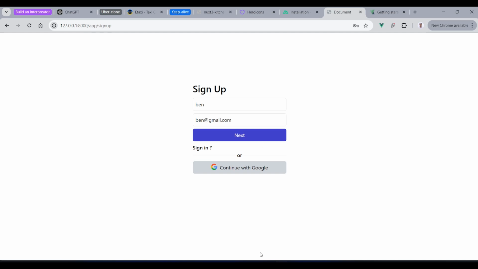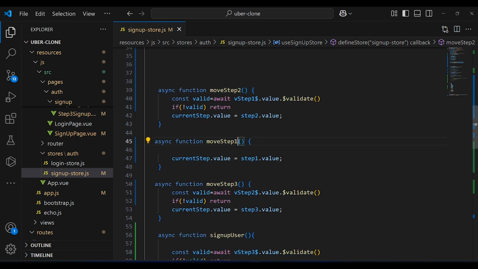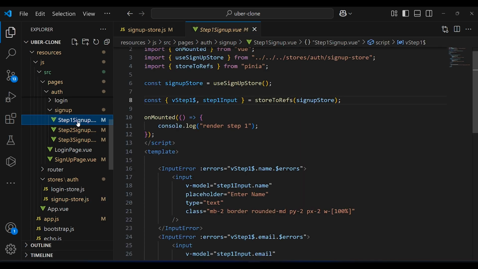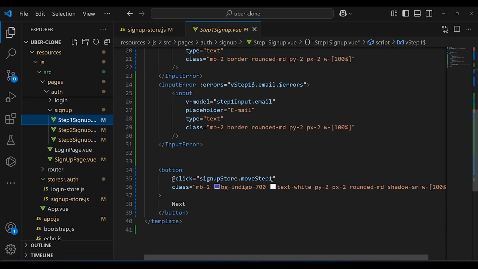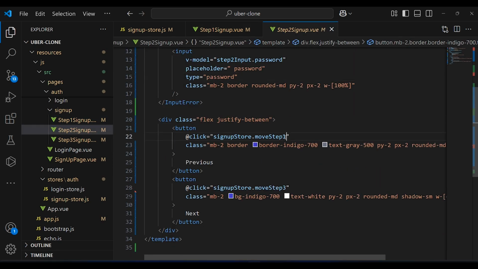Now we're gonna tweak something inside the sign up store, and then we're gonna start API interaction. And here the move step 1, we're gonna name it move step 2, because we're going to move to the second step where we're gonna enter the password. And here we're going to pass here move step 1 like this. We're gonna pass it to the previous button inside the step 2. I'm going to get into within the step 1, and then here we're gonna pass here move step 2 like this, and then within the second step here we are going to pass to the previous button move step 1.